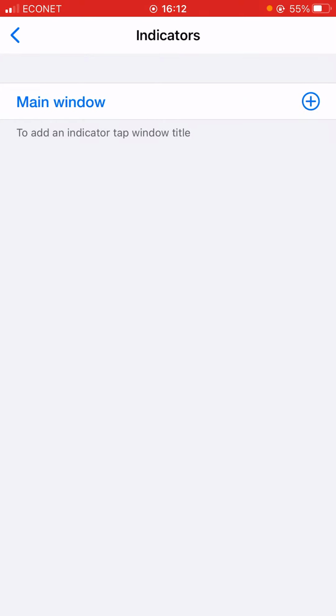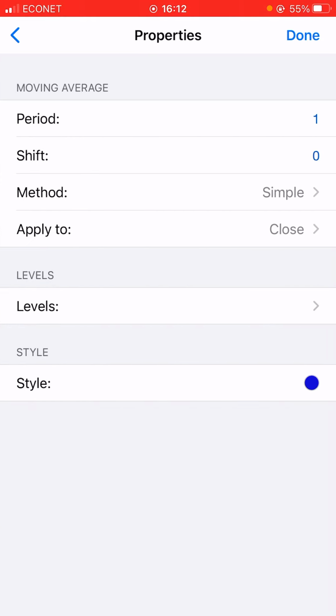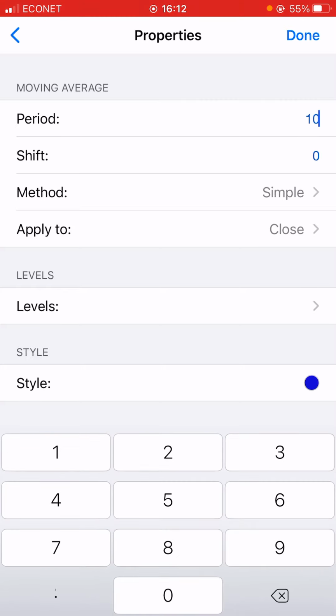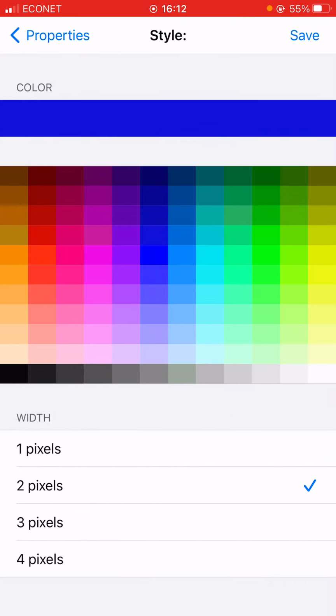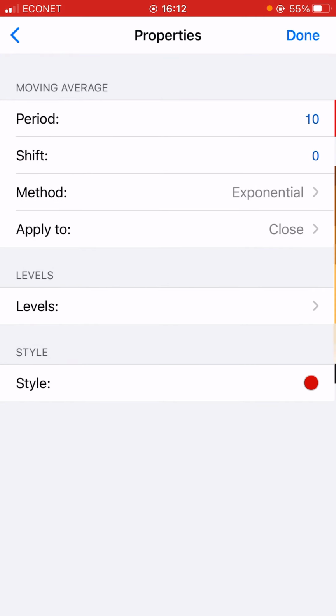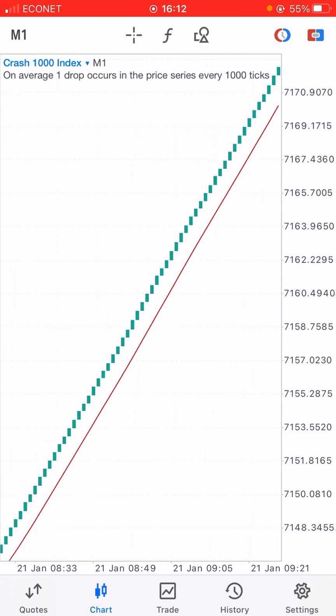So the first indicator that we want to install is a moving average, and it should be on our main chart, right here, and it will have the following properties. We want it to have a period of 10, a shift of 0, a method of exponential, and then apply to close. Then you're going to skip the levels, but you're going to change the color to red and click save. For the sake of this video, make sure you're following the colors and the styles that I'm putting on. So this is the first indicator that we want.